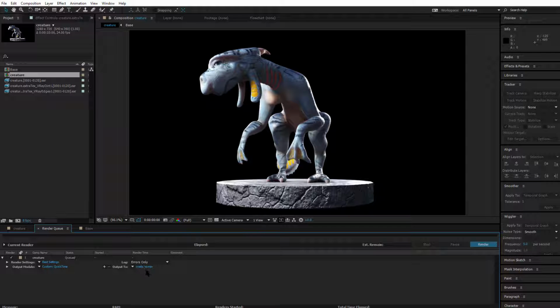And then you want to define a place here by clicking here and then just press render, and you should be able to export a MOV file. Okay, that's all there is.